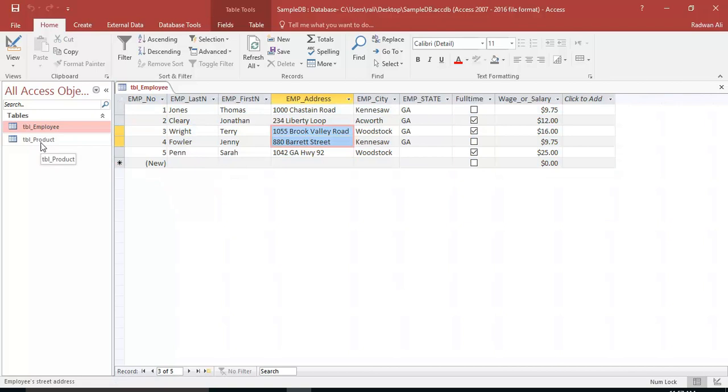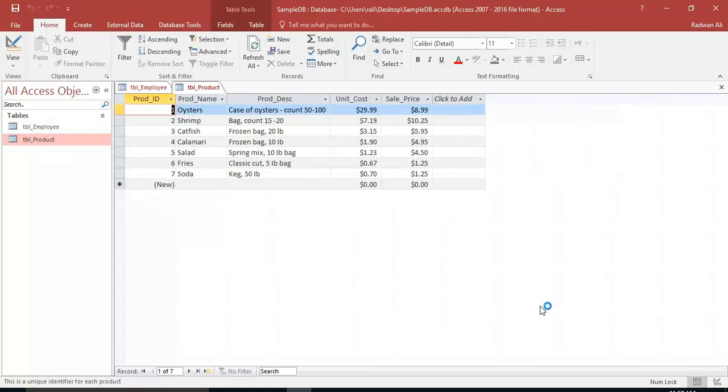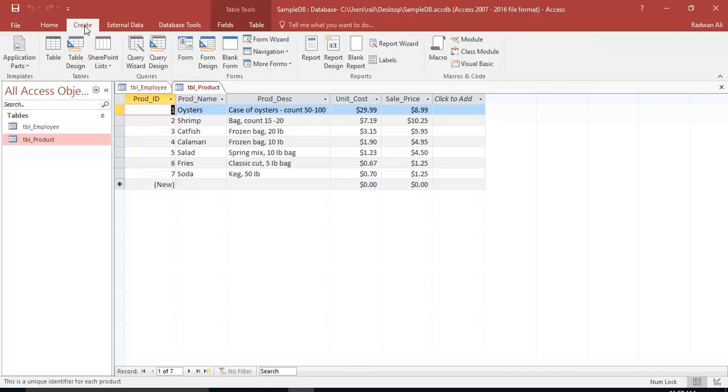So this is the first table. I'm going to double click on product. Again, none of this was given in the case. This is a way for you to practice a different aspect of Microsoft Office or Microsoft Access. So as you see here, I have the two different tables. I am going to create a form for the product table. So we saw the create button being really active from last time.